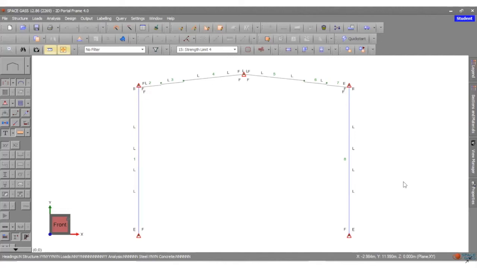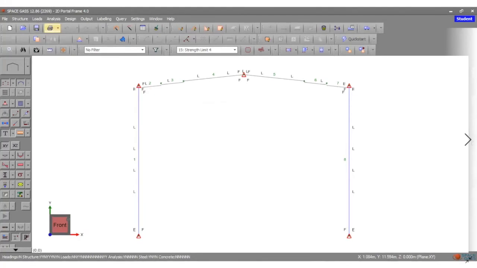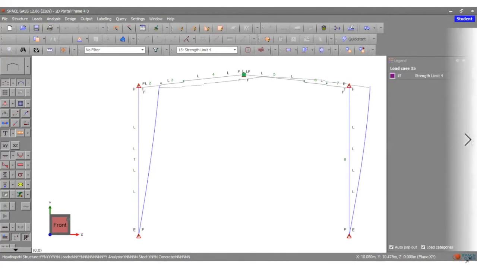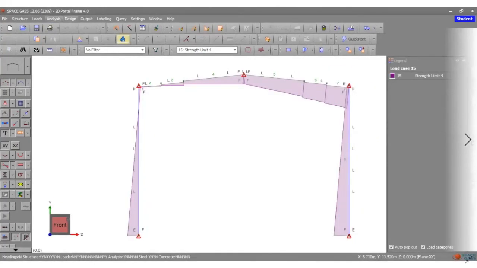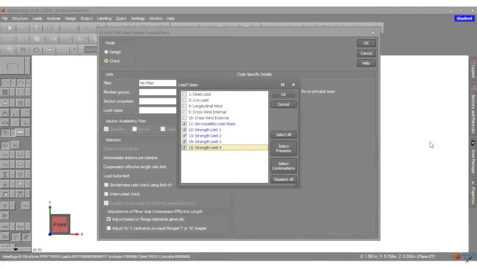Once all the parameters have been loaded into Space Gass, we can run a linear static analysis. Running a linear static analysis allows us to see our deflection diagram, our bending moment diagram, as well as our shear force diagram. We can also run a check to ensure that our model meets Australian standards. This includes mapping the wind paths in the Illawarra region.